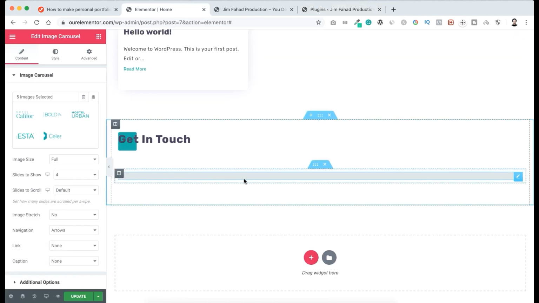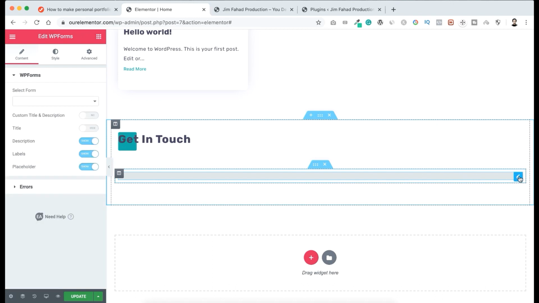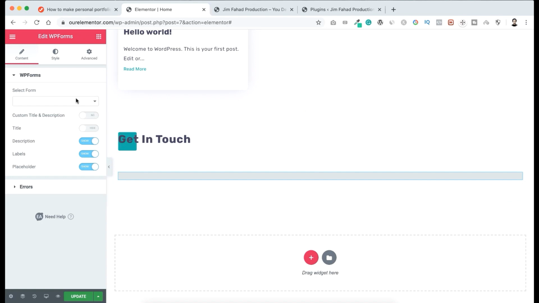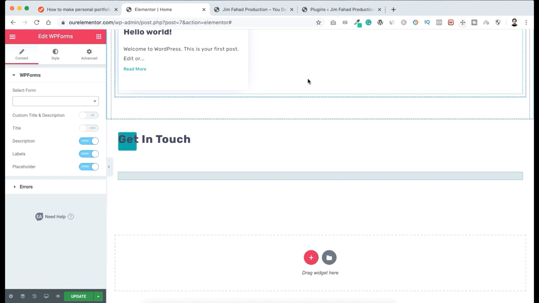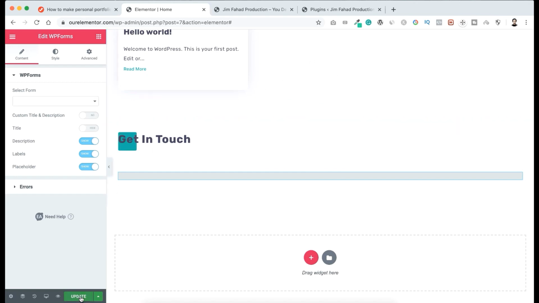Okay, now let's have a look. If we now click on this pencil icon on this form, on the left you can see Select Form. If you click on the drop down we cannot see anything. Why is that? Because we have just installed the plugin but we have not created any form so far. So first we need to create our form. Before that, to save whatever changes we have made here, let's click on this update button. Okay, so our work is saved.